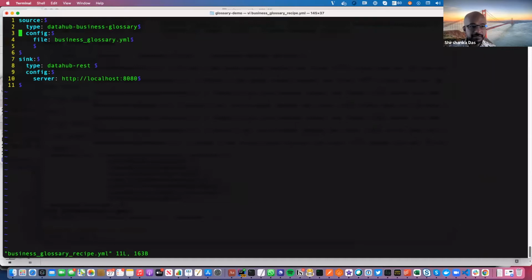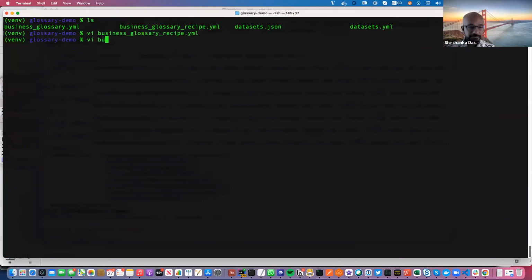You have a source and a sink. The sink looks exactly the same. Destination is DataHub REST. And the source in this case is of type DataHub Business Glossary. This is a new source that I've created. And a config file, which is the business glossary itself. So let's look at what that business glossary looks like.